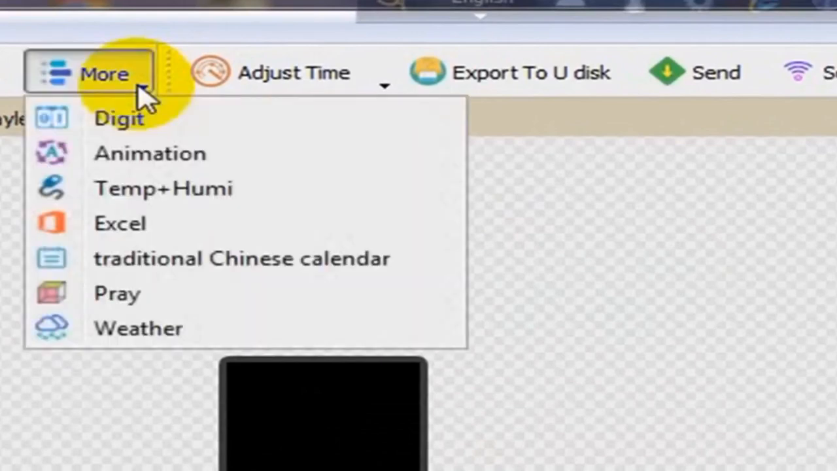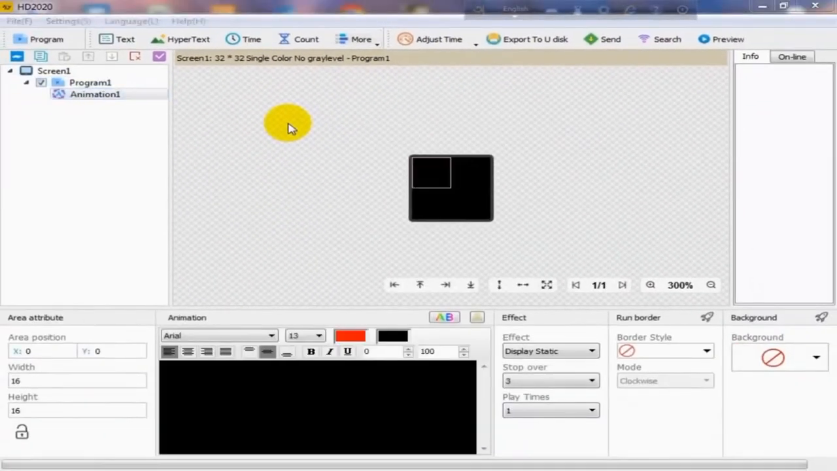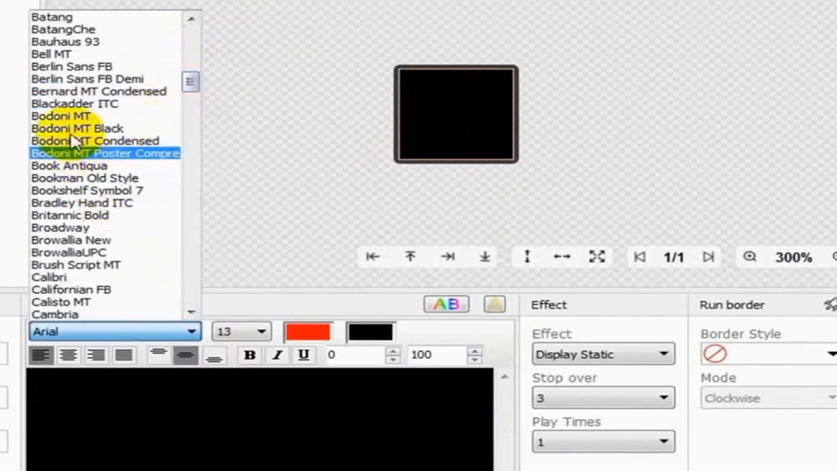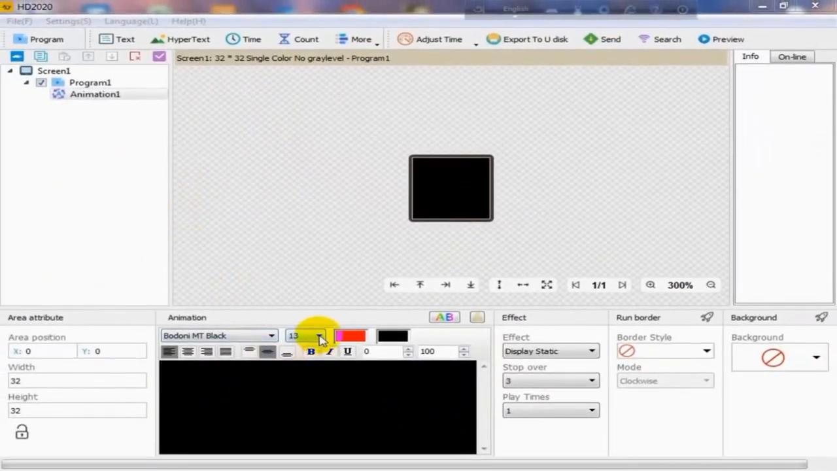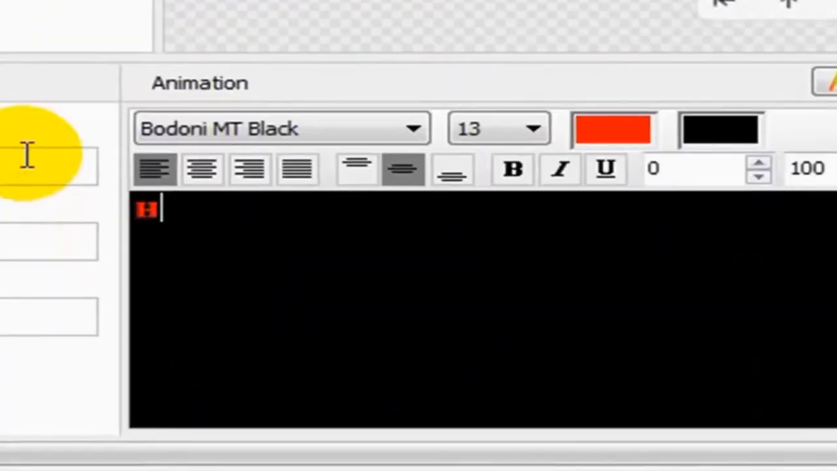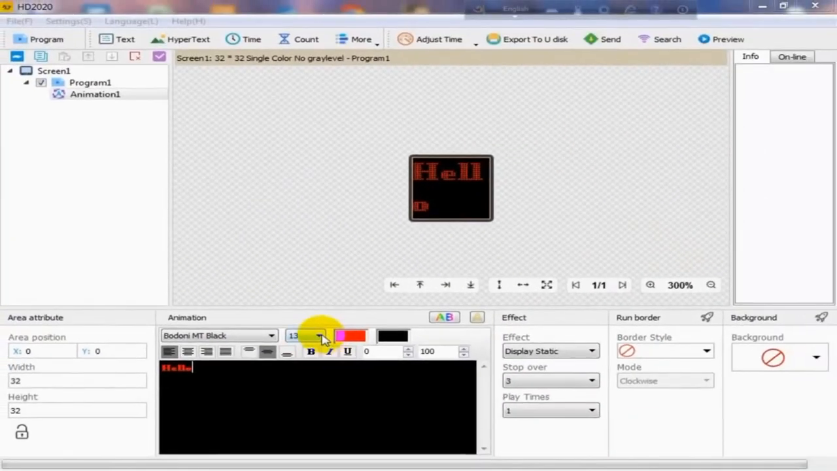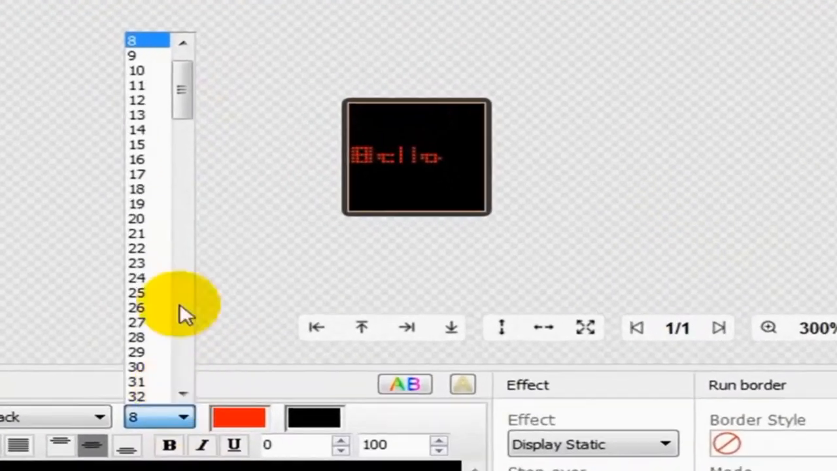Then I click on More option to choose Animation Tag from the drop-down menu. Here, after selecting Write Font Size, I must write my text inside the proposed box. Look, 11 is the right size.